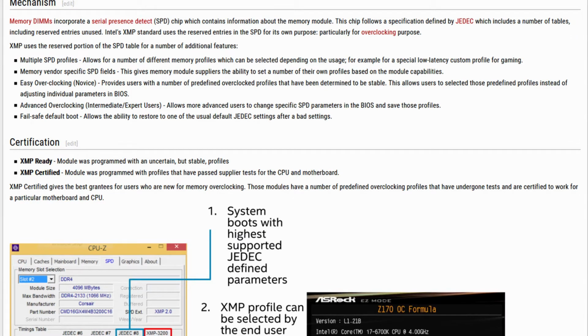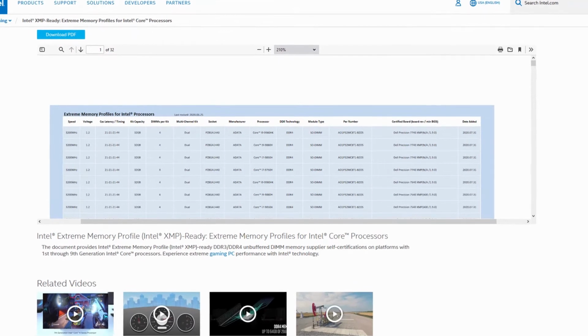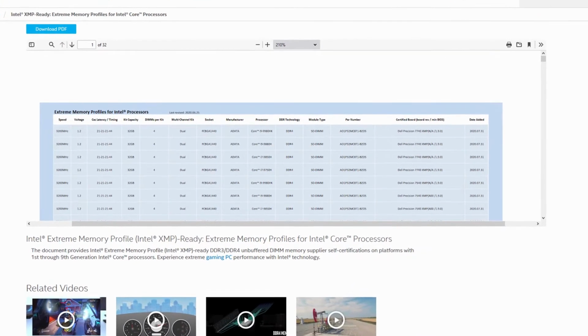There are two types of XMP certification. XMP ready means that the module was programmed with an uncertified but stable profile. XMP certified means that the module was programmed with settings that have passed the supplier test for the CPU and motherboard. You can find a list of XMP certified products on Intel's website.